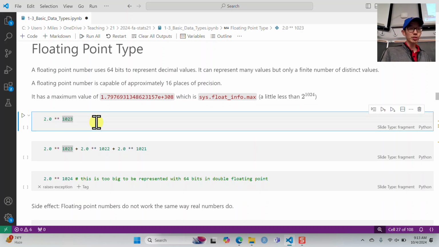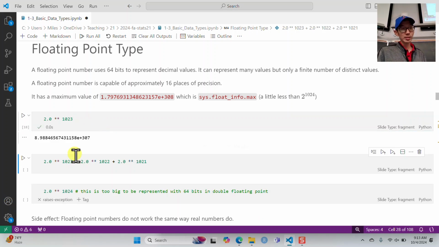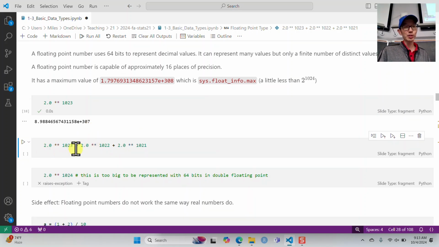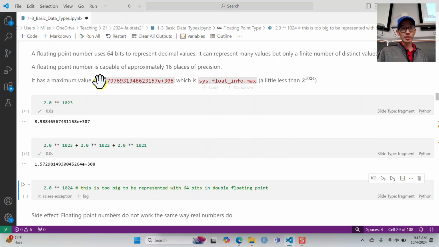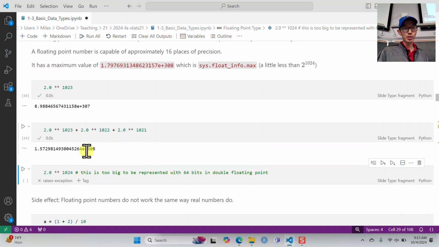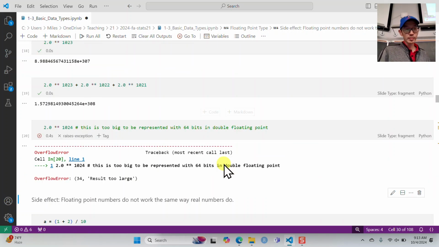So if I say 2 to the 1023, it says, okay, that number is 8.988 times 10 to the 307, and I can say 2 to the 1023 plus 2 to the 1022 plus 2 to the 1021, and you get a pretty big number, something times 10 to the 308 power. But if I try to do 2 to the 1024, we get an error. Results too large. This is an overflow error.